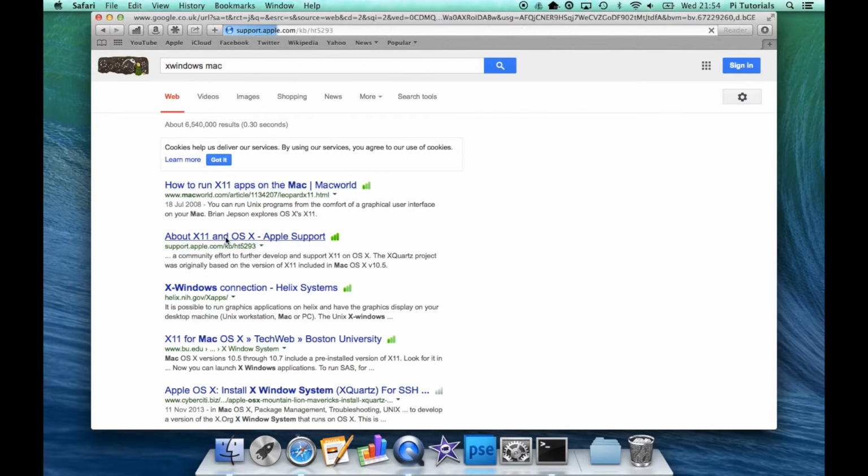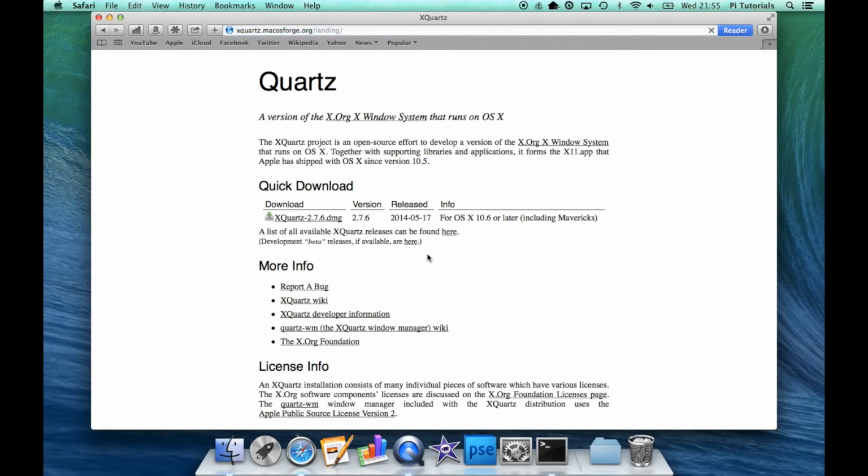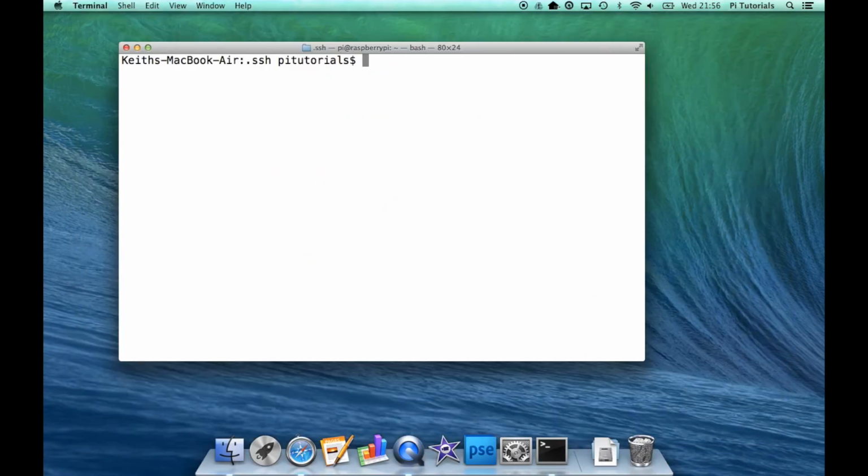So I'm going to Google X window Mac here, and one of the search results was the Apple technical page, and it gives you a link to XQuartz, which Apple used to maintain, but they've now put it out in the public domain, and it's now open source. So I'm going to download the XQuartz software and get that installed.